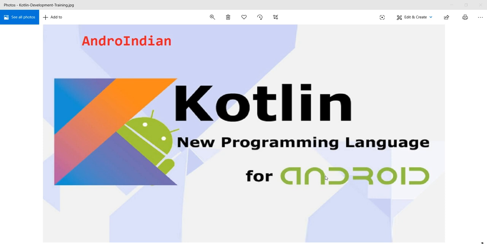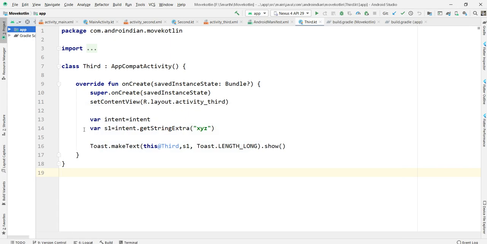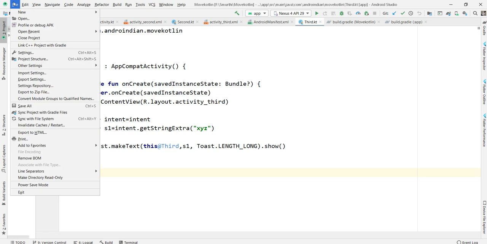So now in Kotlin, we'll concentrate on how to open the camera in Android using Kotlin, so that we can see it here. For that, I'm creating one new project.